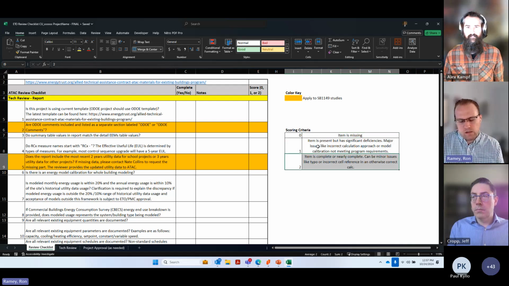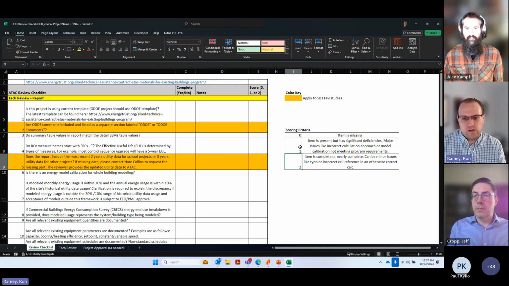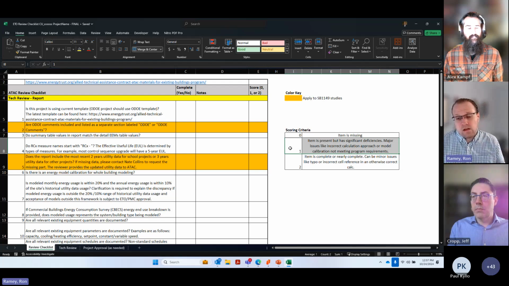2, obviously, if it's complete or nearly complete, we offer some flexibility there. Like if there's a typo or you put the wrong cell reference in a calc that's otherwise fine, these are fairly rigid, but it doesn't have to be like, oh, well, you spelled the word wrong, so you get a 1. But the middle is, you've taken the wrong approach to a calculation. You've not calibrated your model within the guidelines outlined. You haven't provided clarification why. So something along those lines.